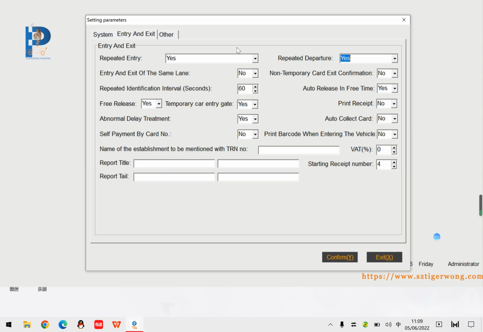Auto-release in free time is associated with the charging standard and allows vehicles to enter and leave freely during the free time period. If this is not selected, it should also be confirmed during the free time period. Free release will correspond to the free button in the civilians section. Yes corresponds to the option states and no corresponds to the non-option states, which is free for special vehicles, situations or abnormalities.